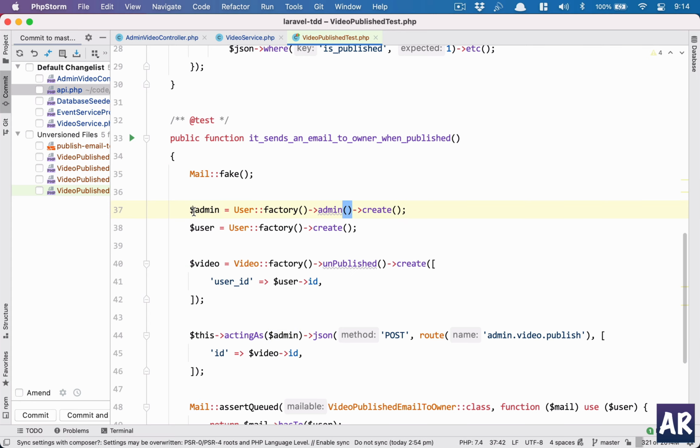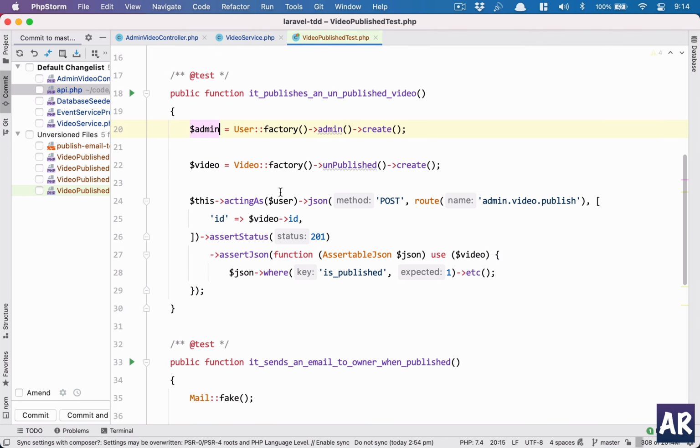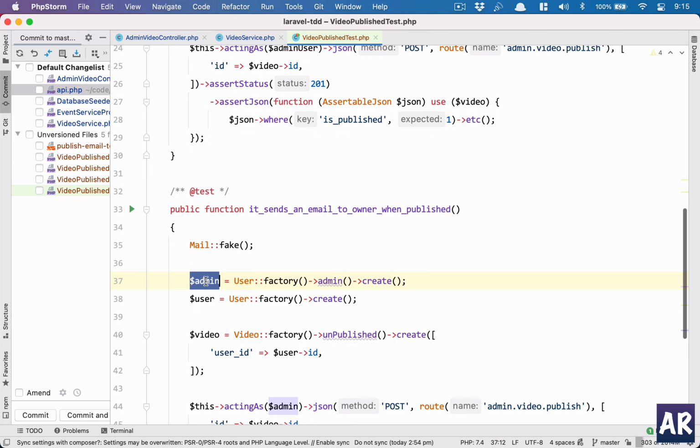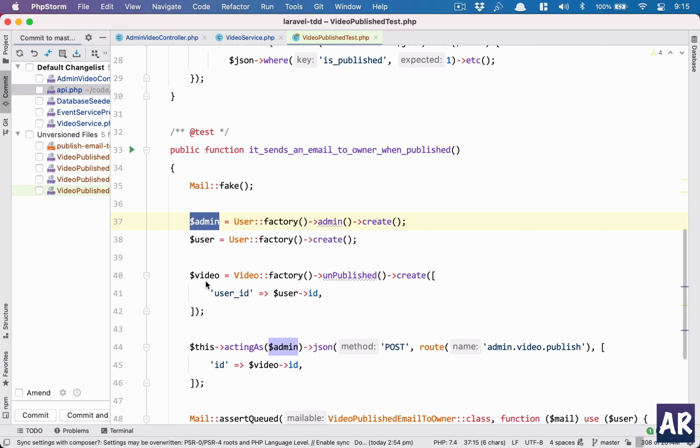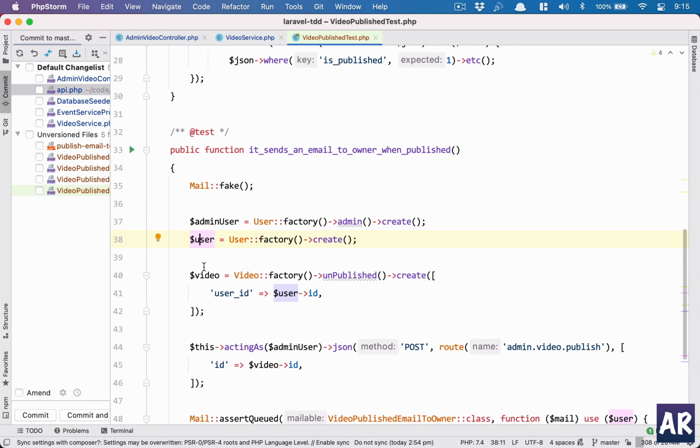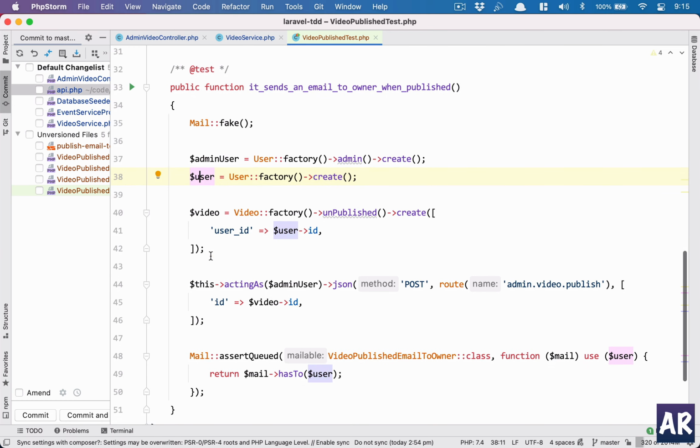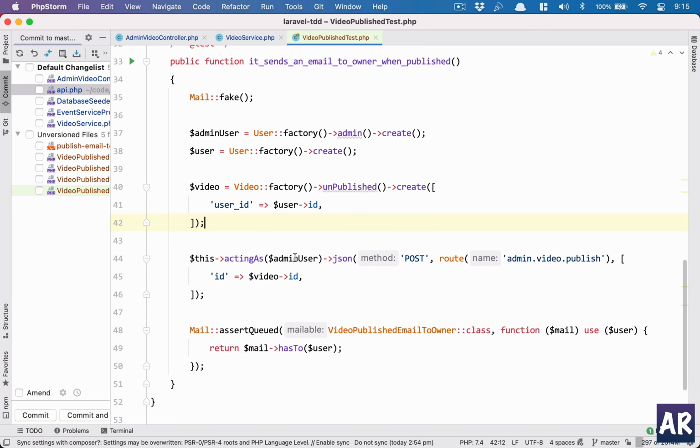We are creating an admin user. Actually I should do this, it makes it more readable. Admin user, so acting as admin user. Okay, so in here I did that. Oh, I haven't, so let me refactor this as well. Admin user. Right. So I'm creating an admin user, I'm creating a normal user, I'm creating a video where the user ID or the owner is a normal user. Okay, then I'm making an AJAX call as an admin user to the post route, which is admin.video.publish. I'm sending the ID as the current video ID, which is in an unpublished state, right?